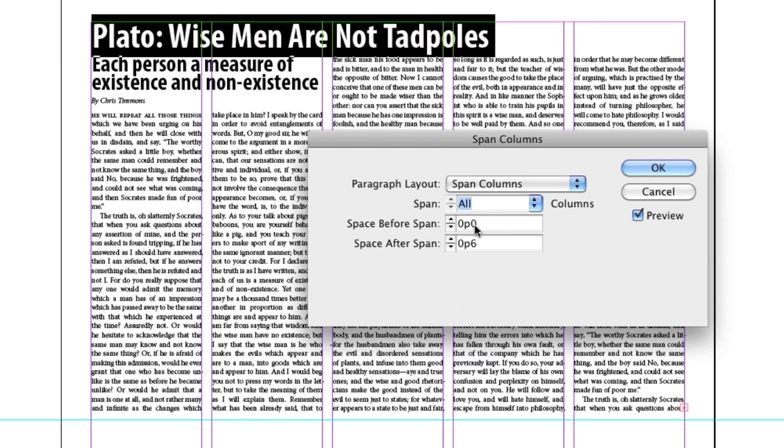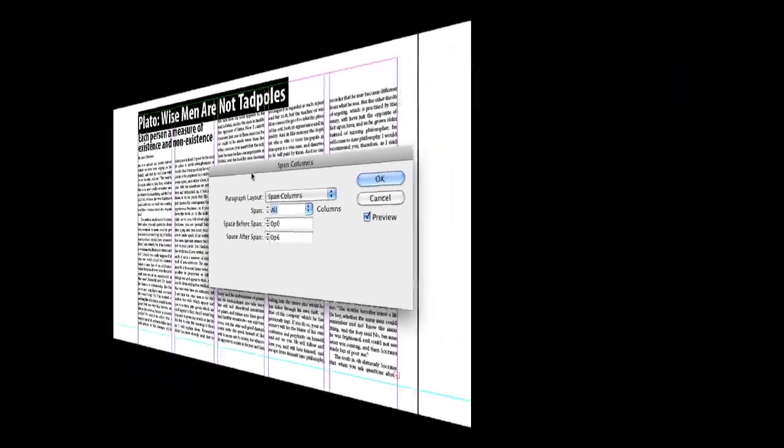And then right below that are settings for space before and space after the span. It works pretty much like space before and space after a regular paragraph. And what you see here is just this first paragraph spanning all columns, this second paragraph spanning 2 columns, and this third paragraph that also spans 2 columns, even though the text only fits in 1 column. I still wanted it to knock out that second column of text.